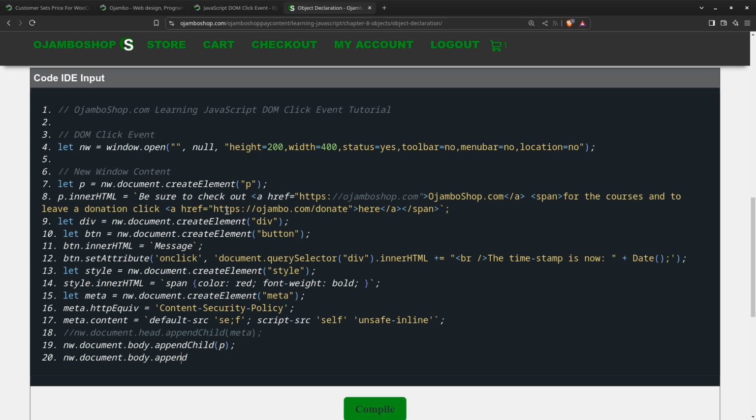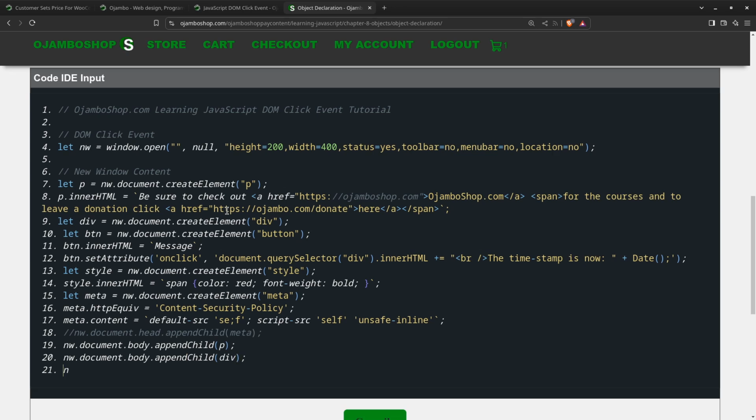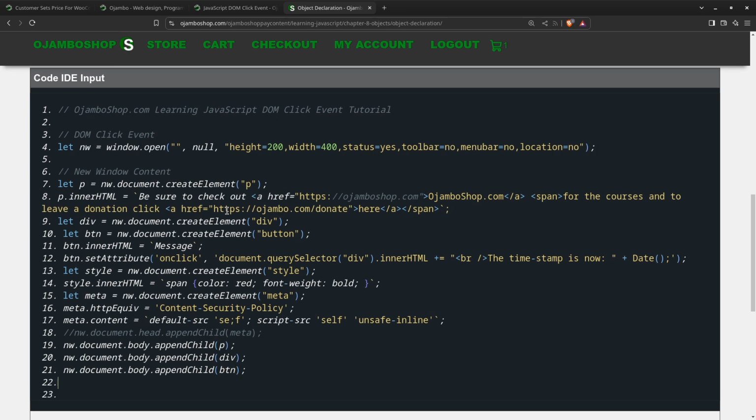Body dot appendChild, so we append the div. Then we need to append to the body as well the button. We can also append the style to the body because in HTML5 you're allowed to do that. Prior to HTML5 you had to put it in the head section. We don't need to do that anymore for the styles. Document dot body dot appendChild style.